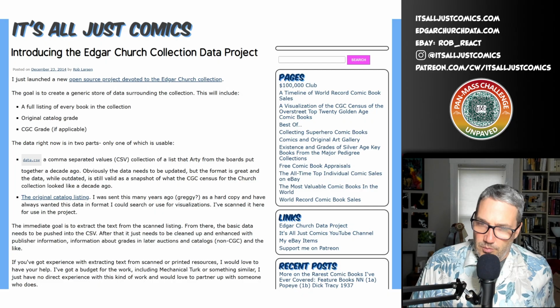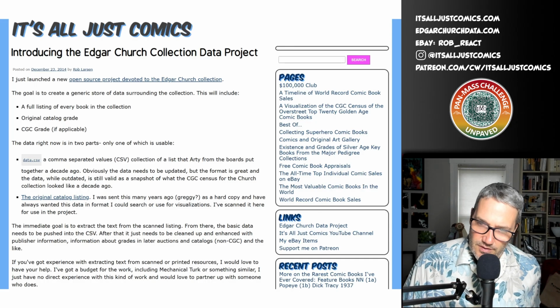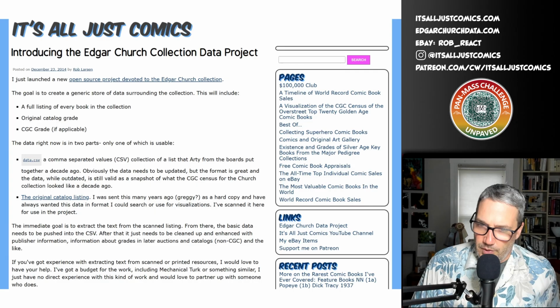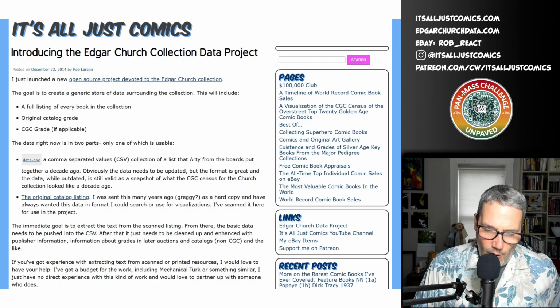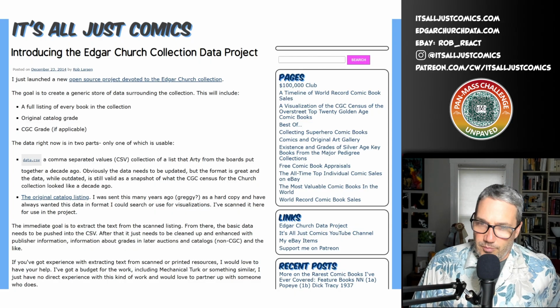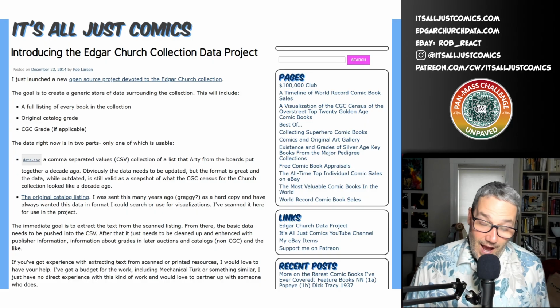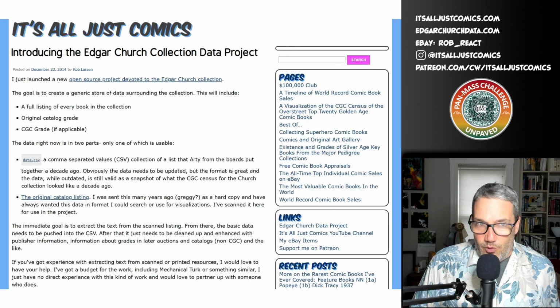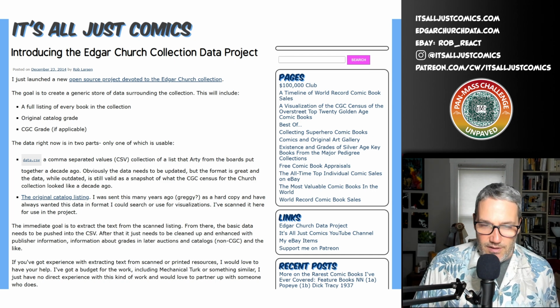So I continued. The immediate goal is to extract the text from the scanned listing. From there, the basic data needs to be pushed into the CSV. After that, it just needs to be cleaned up and enhanced with publisher information about grades in later auctions and catalogs, non-CGC and the like. And then I talked about help, but I ended up figuring a lot of this out myself. I asked for help and didn't get any and just did it. So keep in mind that date, December 23rd, 2014.